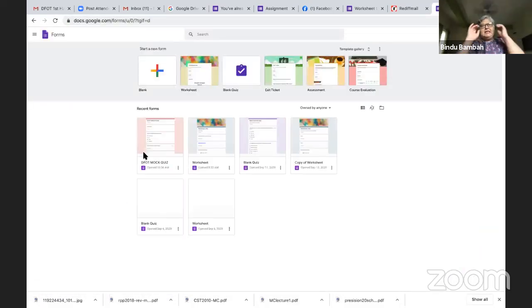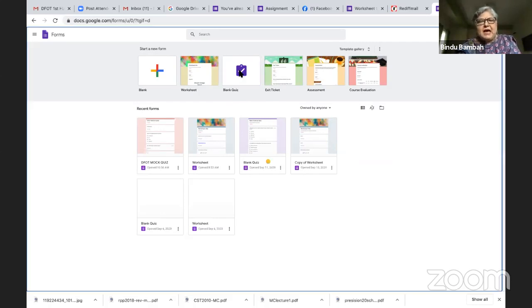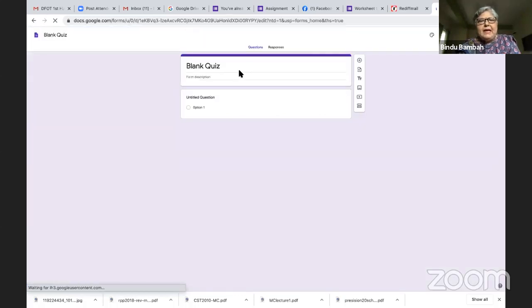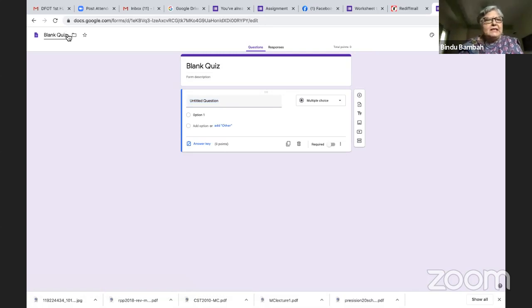Okay, so you can see this, right? So this is Google Forms, and this gives you the types of things that you can make, the templates that you have in the Google gallery. So let me start with a blank quiz first, which is the simplest one to do. So I'm going to start this blank quiz. Okay, so now I get blank quiz here. Let me give it some title. As I give it a title it will come here. So here I will give it a title, DFOT practice.